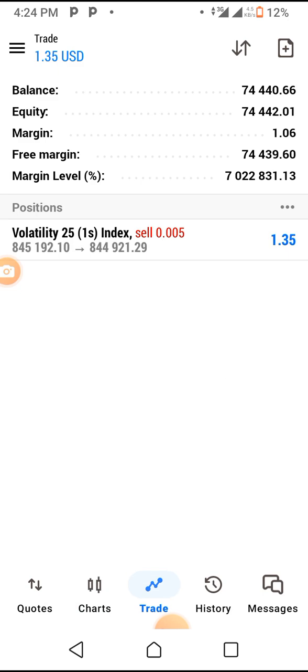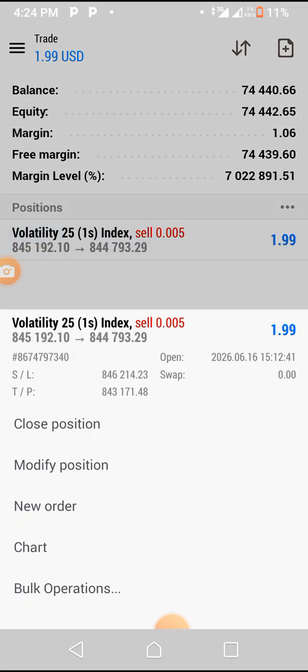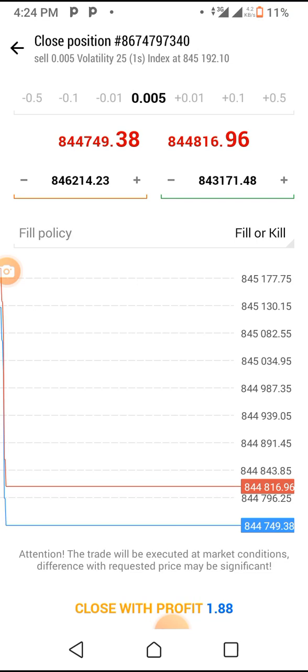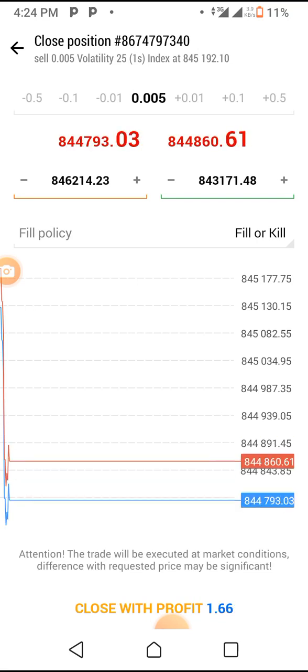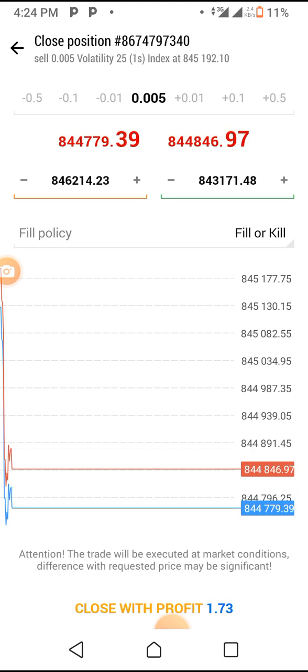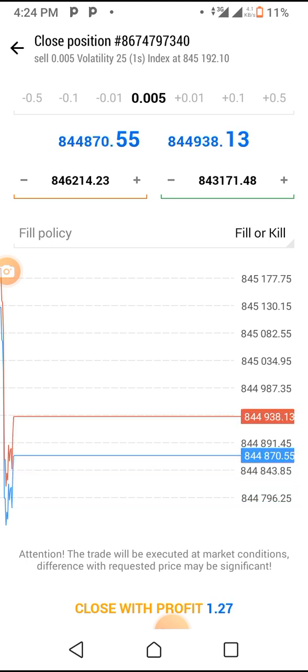If you click on it, you see the price level here. Volatility 25 index. If you click and hold on it, you see close position, modify position, new order, chart, bulk operation. If you want to close it, you click on this close position. You see now, say you close with profit 1.5. If you click on that, the trade will close. This is how to close it manually.